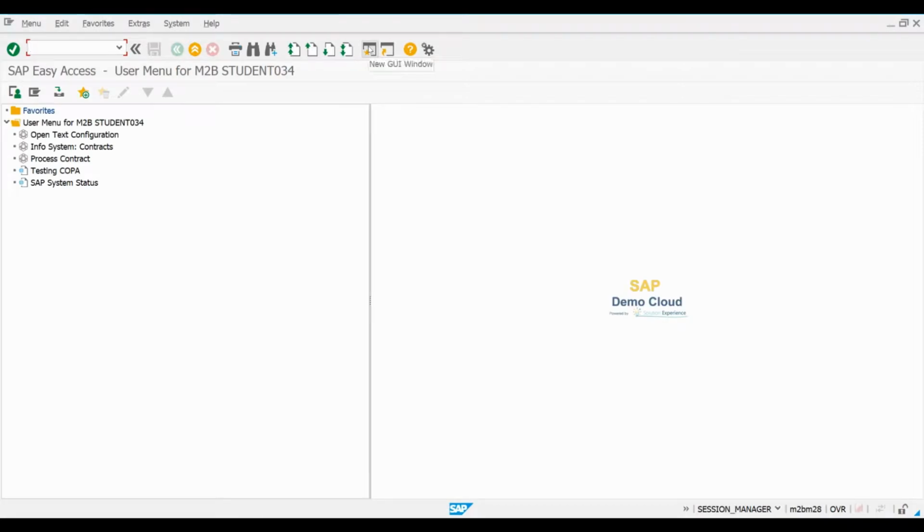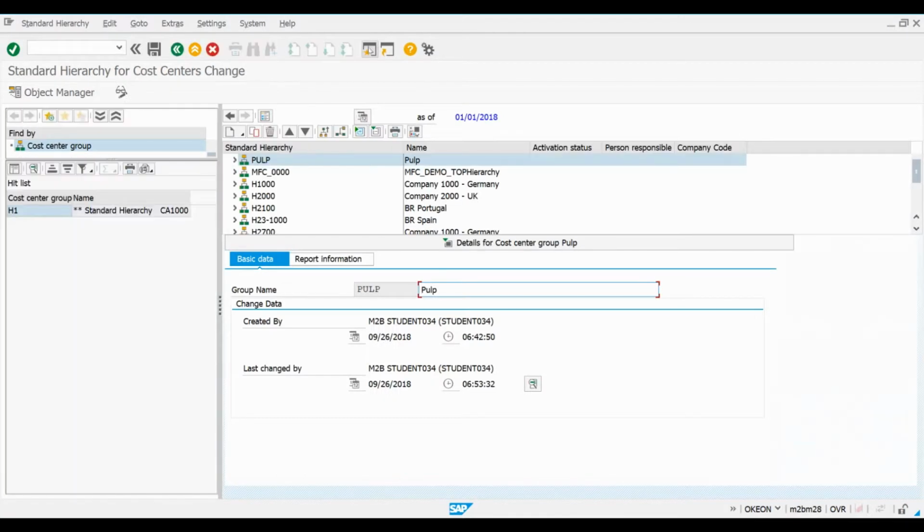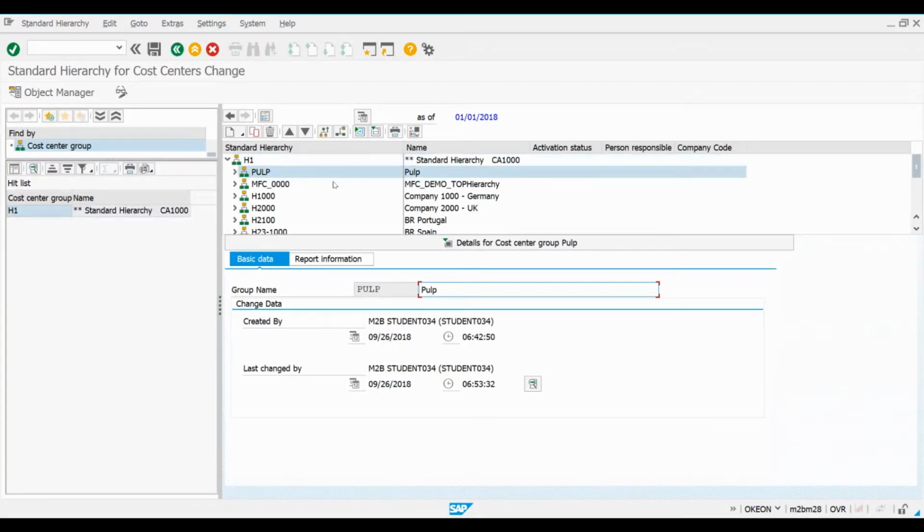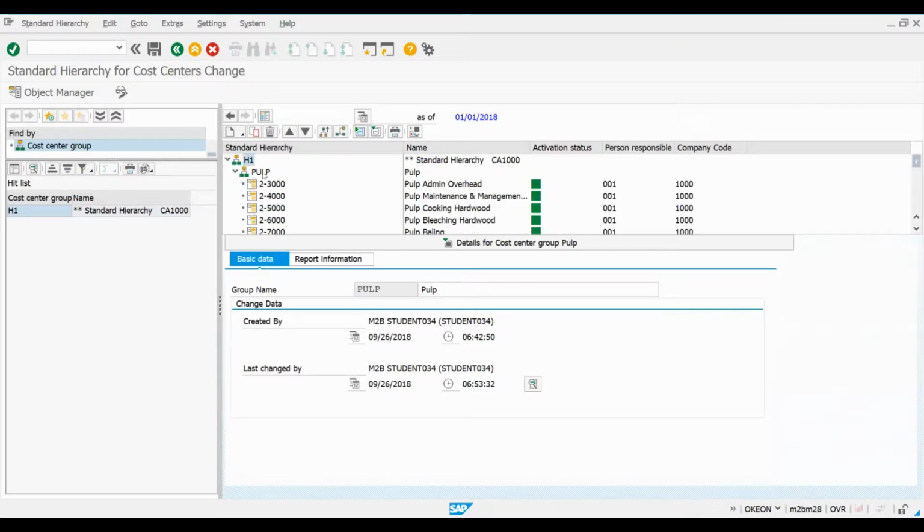Let's open a new session and go to Transaction OKEON to display the cost hierarchy I have maintained. Here we can see that our cost center hierarchy for pulp manufacturing has been created under the standard hierarchy of the whole controlling area. To create a new cost center hierarchy, we select the standard hierarchy, press the Create icon, and then select Lower Level Group.